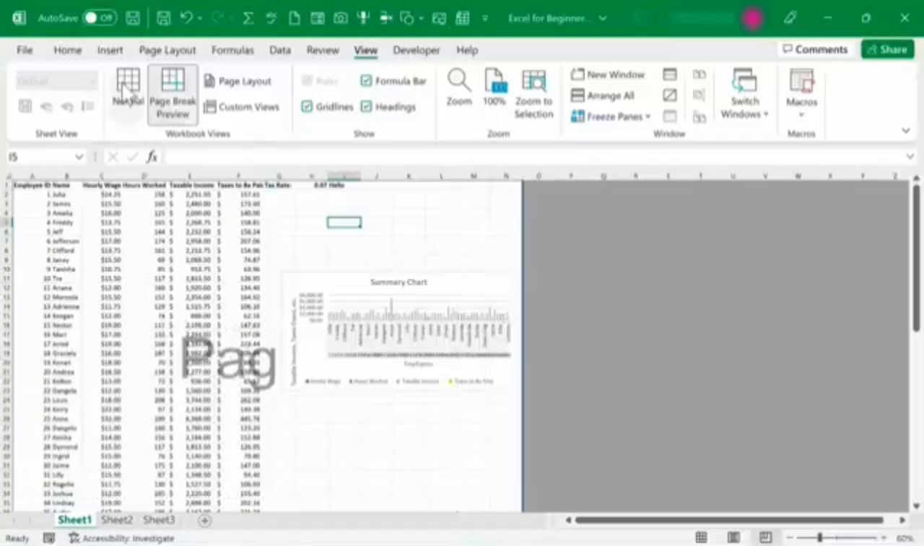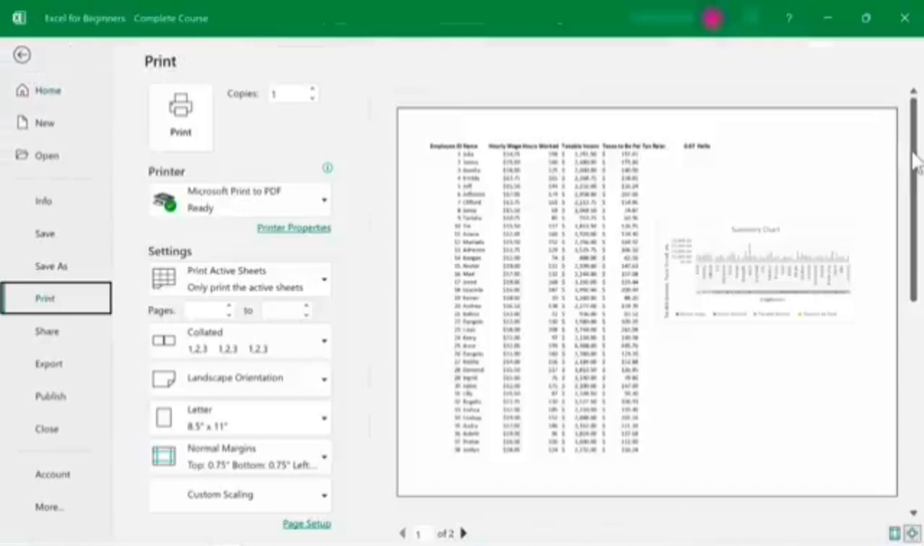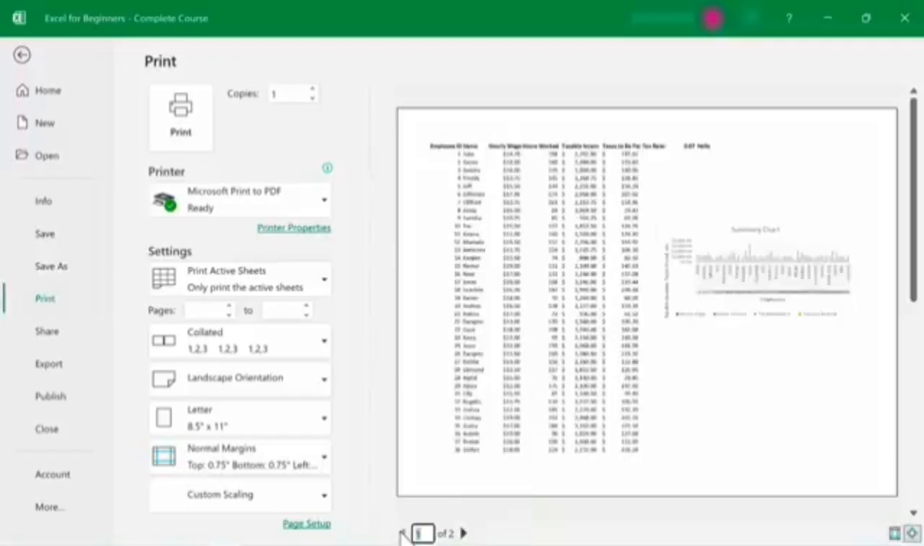Let's switch back now to the normal view, and I'll do File, Print, and let's take a look. I used to have 3 or 4 pages' worth of data to print. Now look, I only have 2 pages. This is page 1, and the chart fits very nicely with the data. When I click this button to go to page 2, there's page 2. So this is the best print preview that I've seen so far.